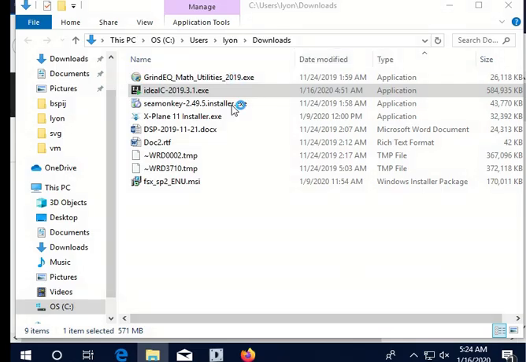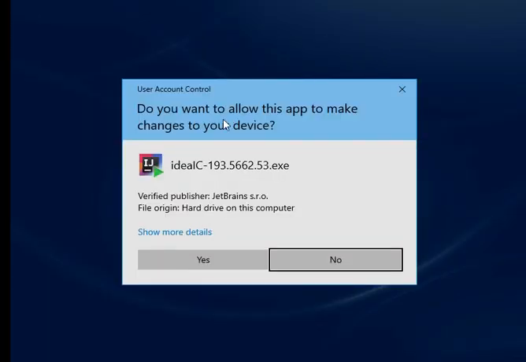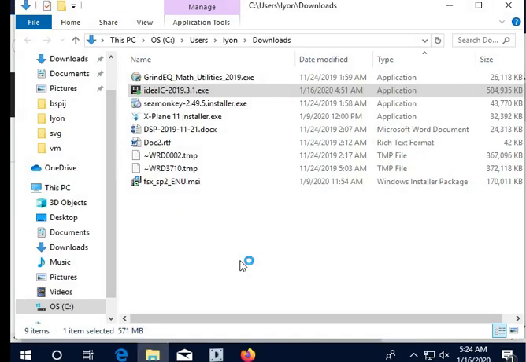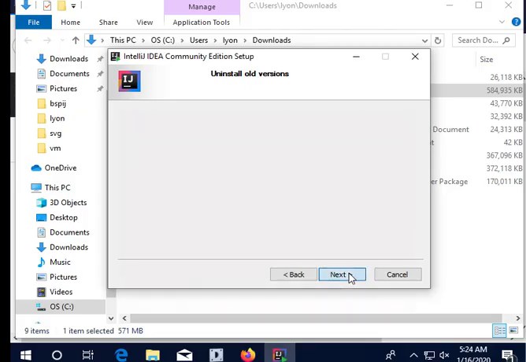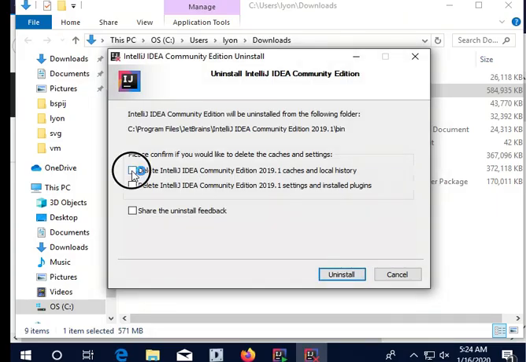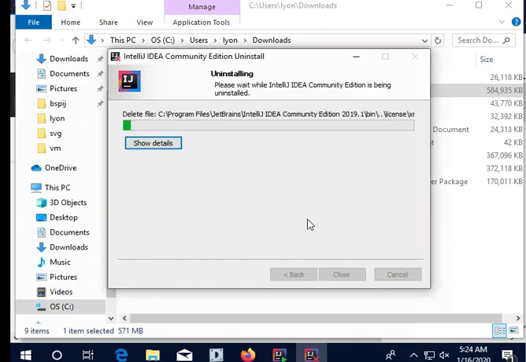This is Windows 10. What we'll do is we'll run the installer. Allow it to make some changes. Hit next. We'll uninstall the old version of the Community Edition. We'll delete the old caches, settings, and plugins. And now we'll install the new version.